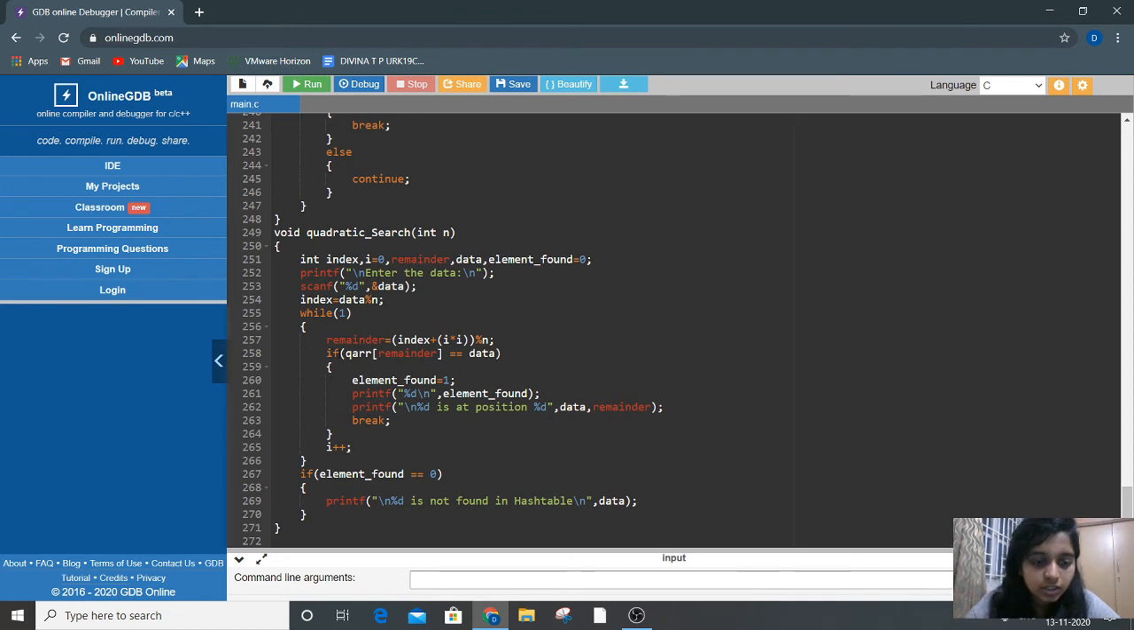And then I am giving a condition: if QARR of remainder equal to data, it will show that the element is found, with the position. If the element is not found, element found is equal to 0. If the element is not present in the array, the output will be that the particular element is not present in the array. So let's check the program first.